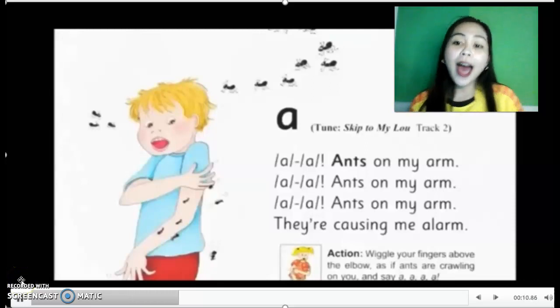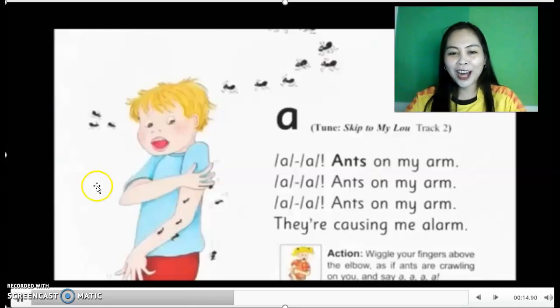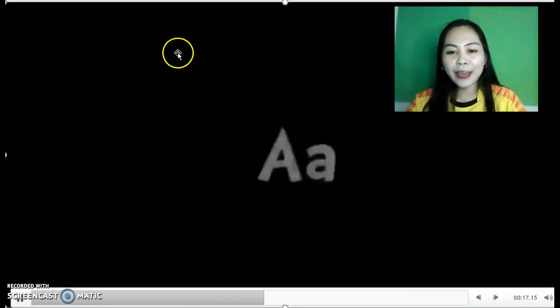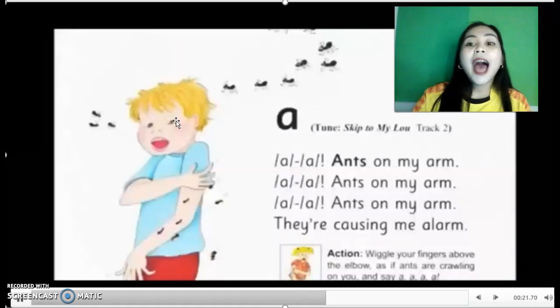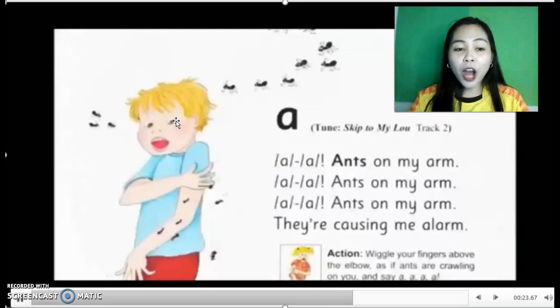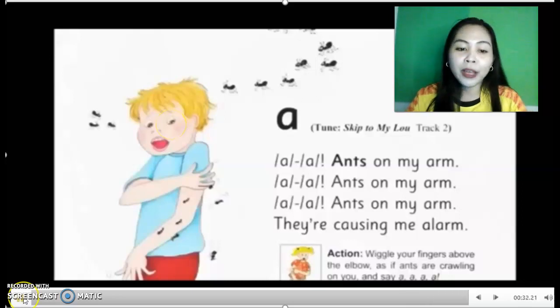Ants on my arm, ants on my arm, they're causing me alarm. One more time. Ants on my arm, ants on my arm, they're causing me alarm.